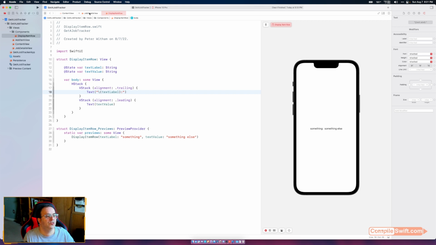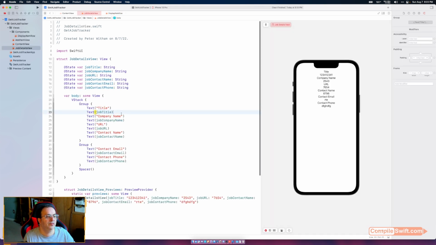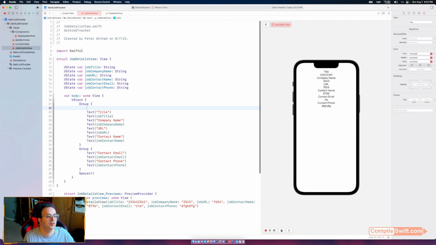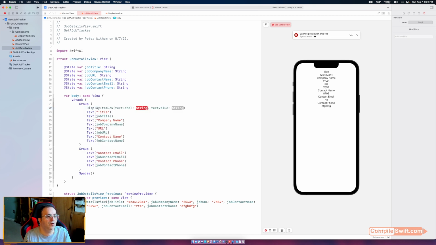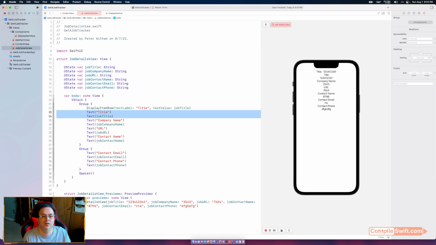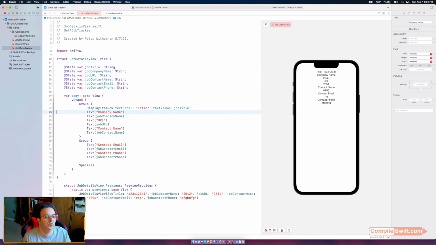Because if I go across and implement this over here now, right? So let's start putting these in. So display, item row, and we're just going to say title. And then, of course, job title, right? Let me fill these in. You'll see what I'm getting at. See how it'll align nicely with the multiple rows. I really want these colons to be in a line.